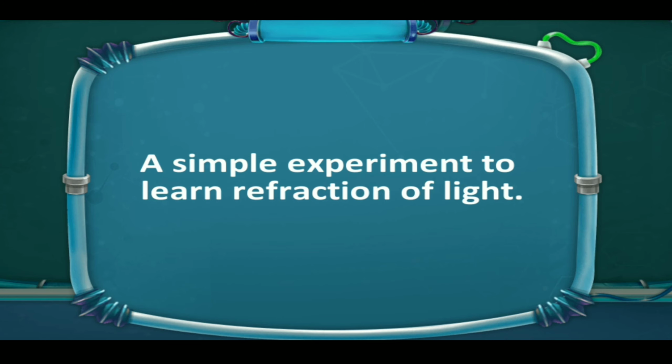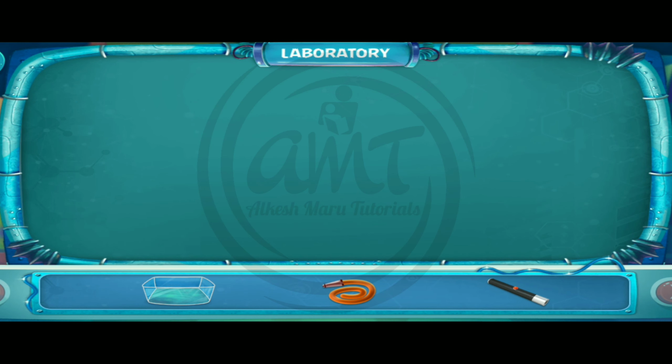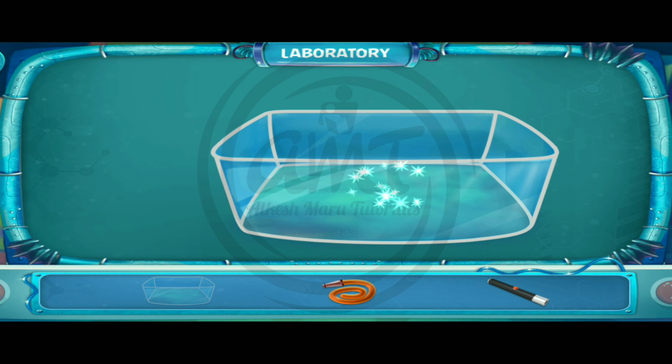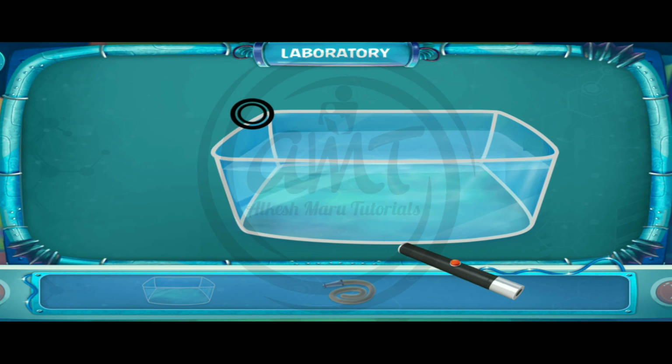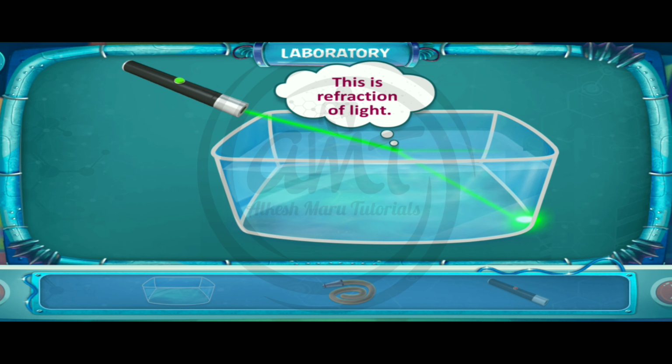A simple experiment to learn refraction of light. Take a transparent water tub. Fill it with clear water. Now take a laser beam light, point it to the water from one edge of the tub. This is refraction of light.